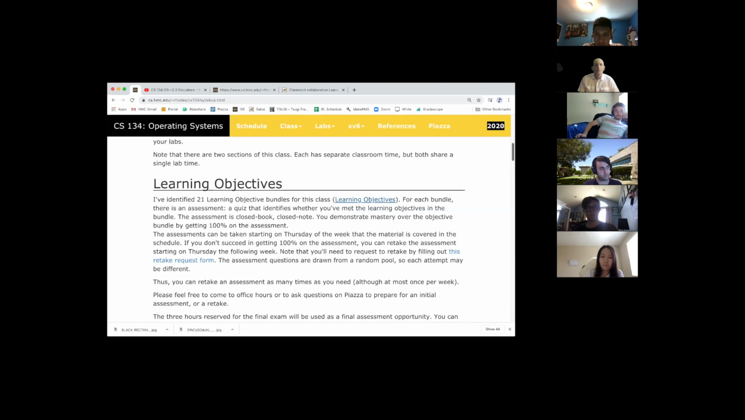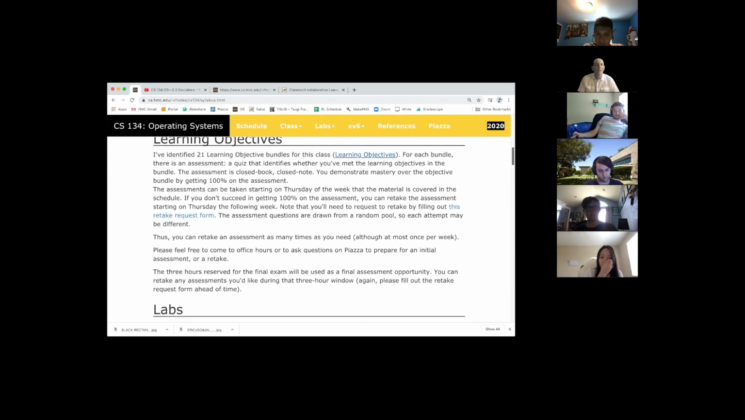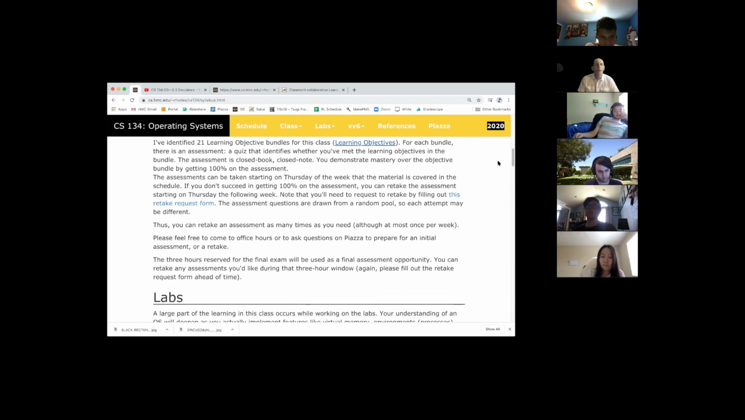Coming back to the learning objectives, this describes more clearly what I just talked about: taking, retaking, and so on, and the fact that the 3 hours are reserved for the final assessment opportunity. So if you've already passed the learning objective bundles, there's no final, don't do anything. Feel free to ask in Piazza about the assessments, any problems you're having, or in office hours, and so on.